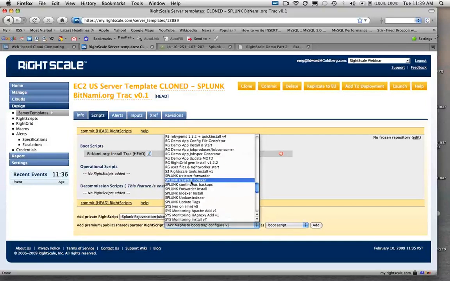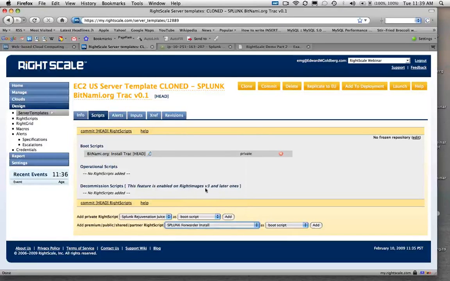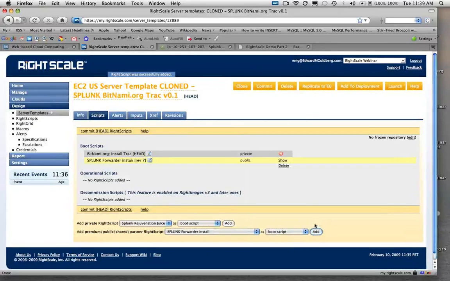A forwarder is a little piece of software that goes inside your server and forwards all the information to the indexer. Okay? So we're going to do a forwarder install. And we're going to install that at boot time. So I use the boot script and I do an add.